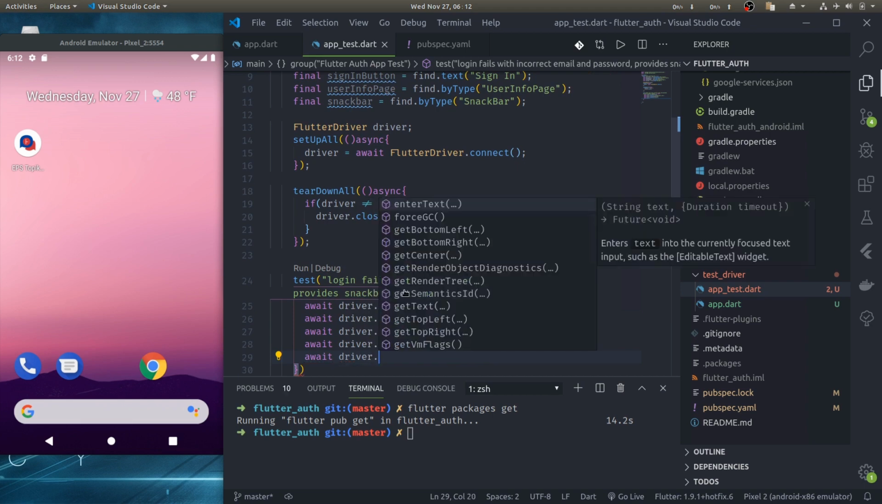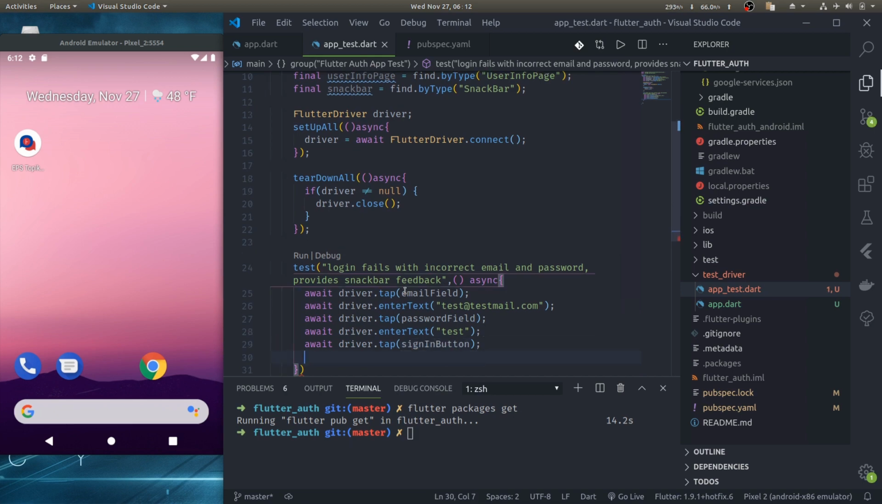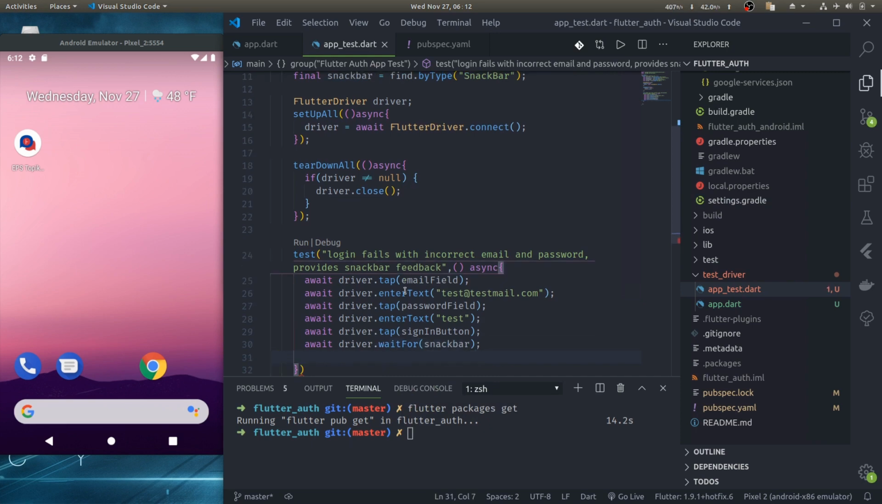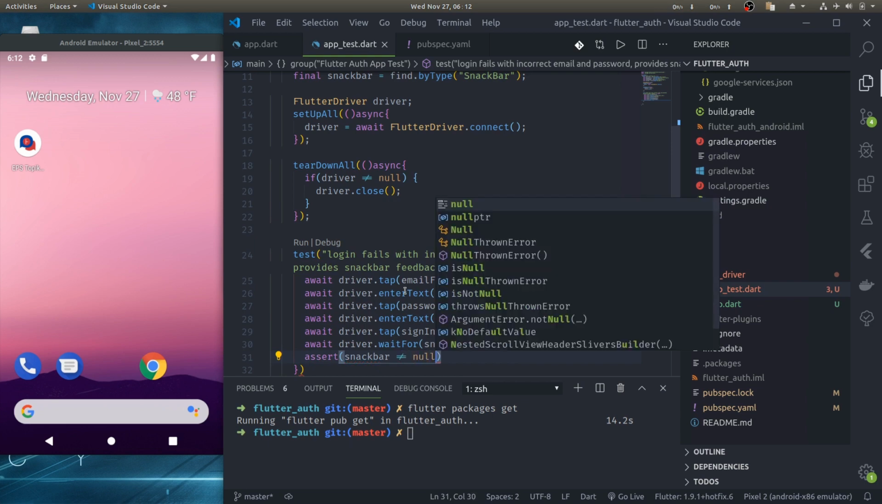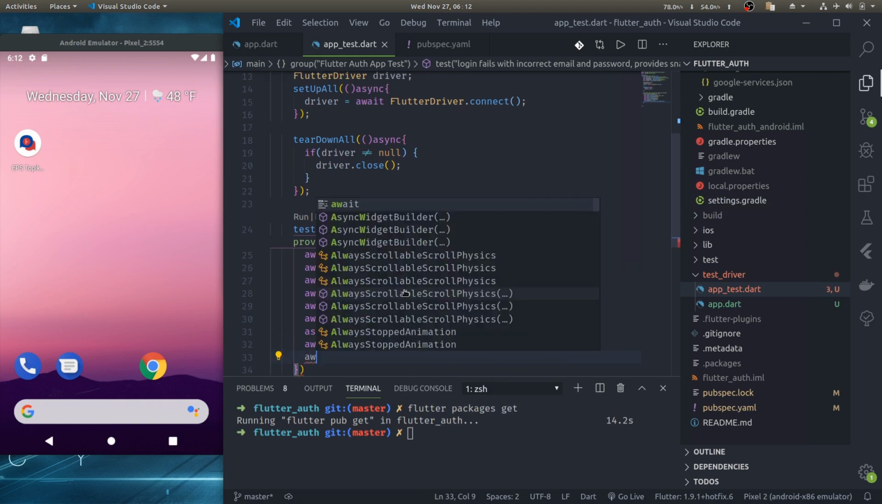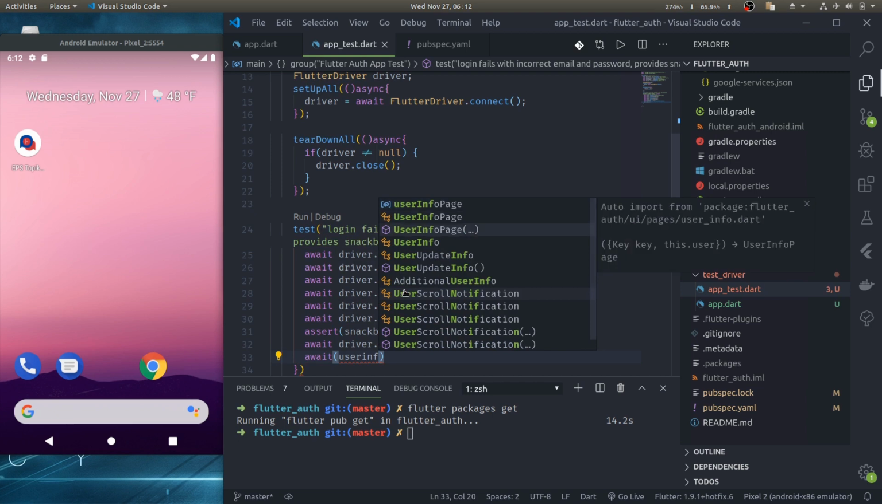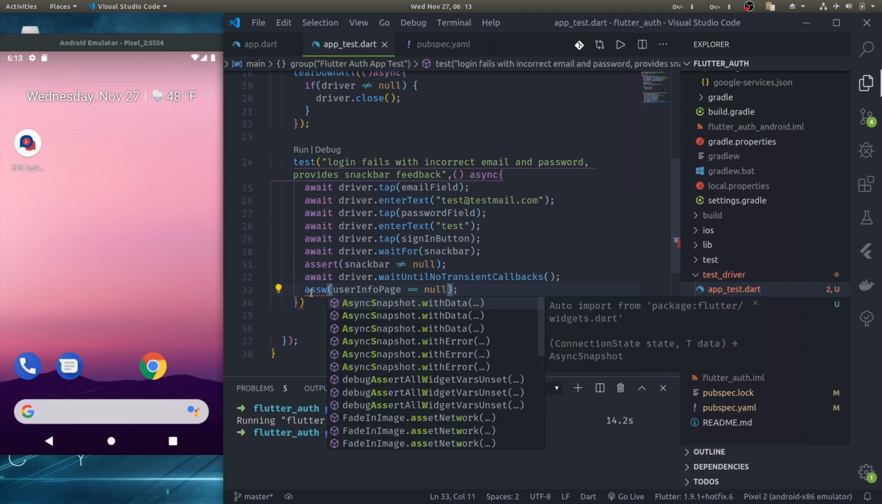Await. Now tap the sign in button. Finally, await driver.waitFor a snack bar. So when we tap the sign in button, we should receive a snack bar. So we need to wait for a snack bar and assert snack bar is not equal to null. Wait until no transient callbacks, so there are no more callbacks, and await user info page is null. So user info page should be null because it should not redirect. This is the assert.